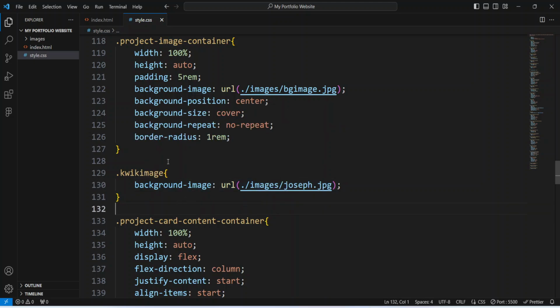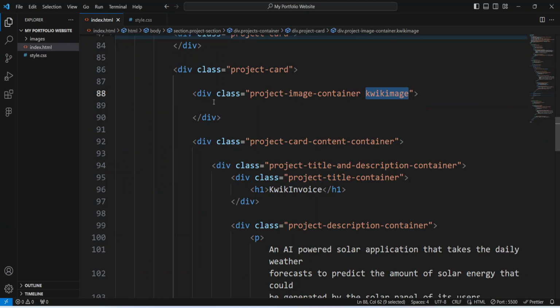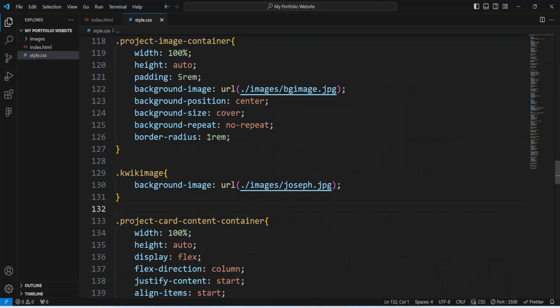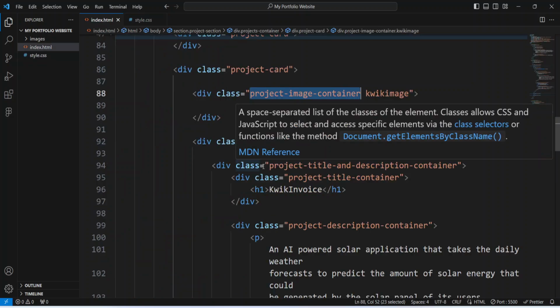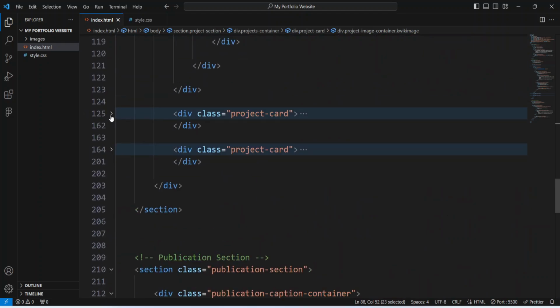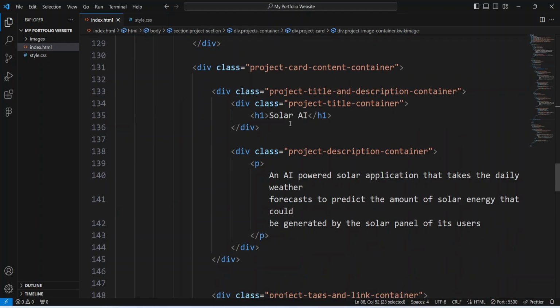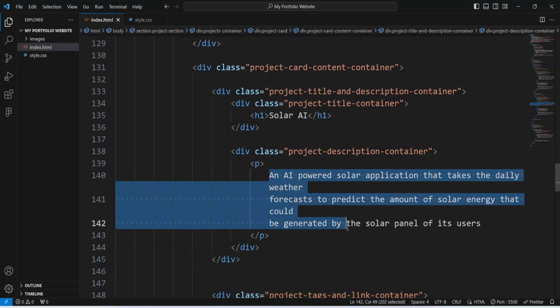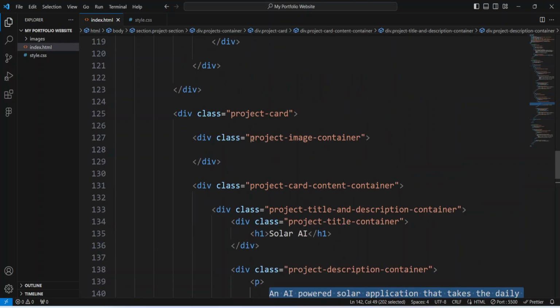And since this is a combo class, this particular container will still inherit the other properties from project image container, which is this. All of these other properties will be inherited and placed here, but it's just the background image only that will change. So this is how you do it for all the other cards that are displaying all the other projects. That's how you do it. So for this other project card, you would come here, you would expand it, and you change the project title to the project that you want to display there. Change the description, the project image container.